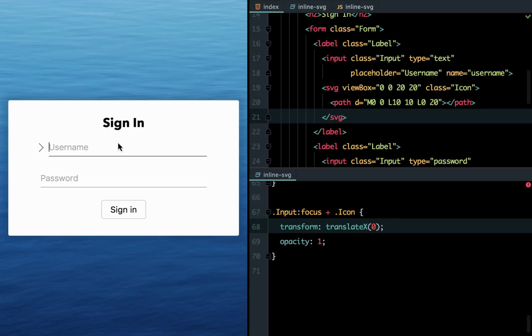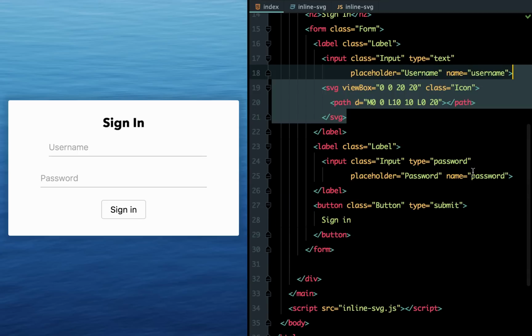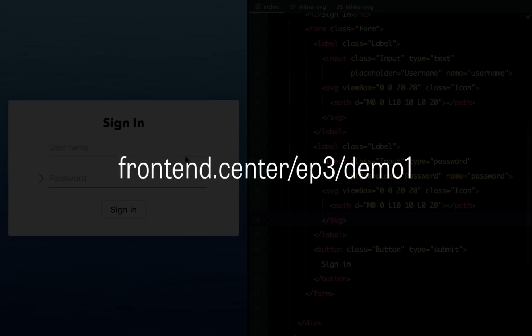Great. Now to get it onto the password field as well, we just have to copy the markup. If we are using any kind of template language or component framework, obviously we could abstract this duplication, but for now this is okay. Now we have an obvious visual cue about what field is currently in focus. If you want to look at the code as it is now, I've posted it online here.